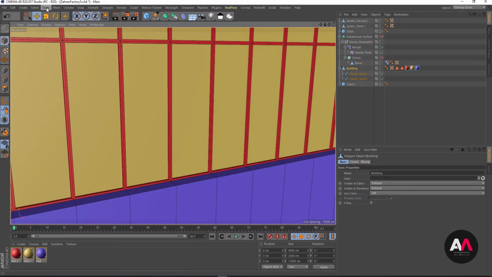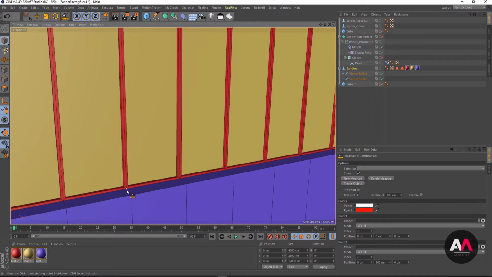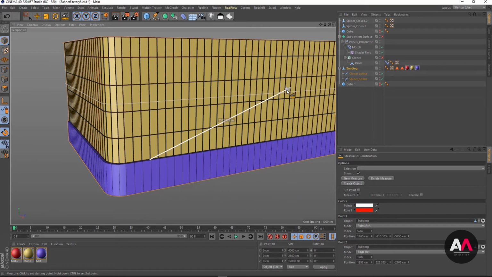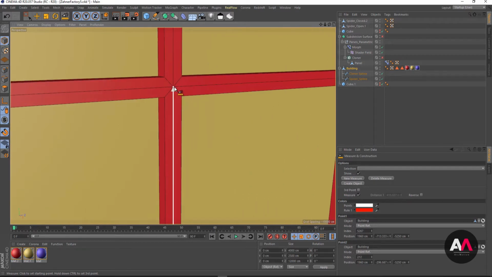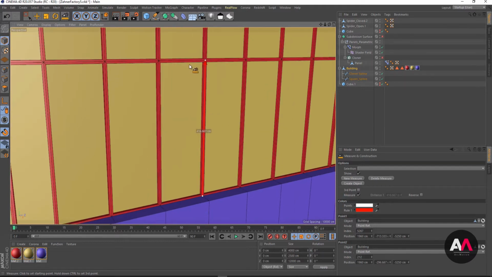For that, I'm going to the measure tool, and I'm going to activate the snap. Now I'm clicking here at the bottom of the window, and I'm dragging the other point of the measure tool to the top of the window, exactly where it is. The distance is shown here, 416 to 417. So this is the size of each window panel. That's what we wanted, so I'm going to close this one.